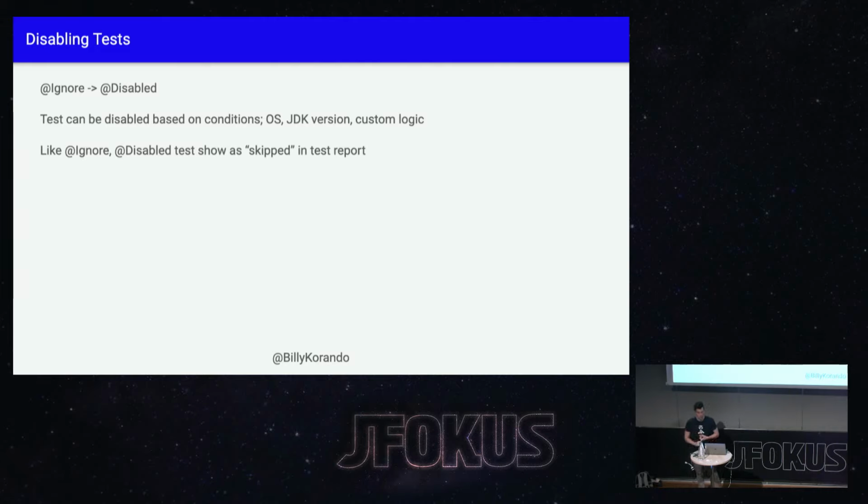Also somewhat related to this, there was EnabledIf and DisabledIf, but that has actually been removed in JUnit 5.6. So if you've been using that, you will need to migrate away from it if you're going to use JUnit 5.6. But just like Ignore, Disabled will show up as skipped within the test report.